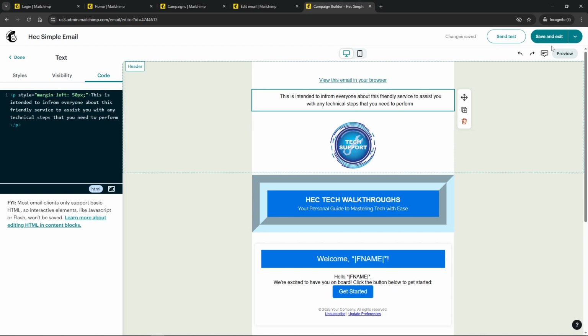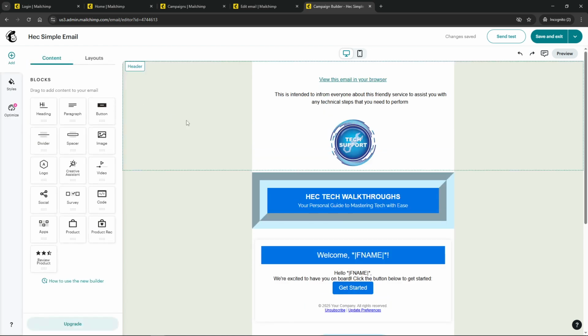editor. After saving, you can close the text block and proceed with your campaign, knowing your text has that neatly indented style you were aiming for. That's it. Viewing your email with an added touch of professionalism is now just a few clicks away.